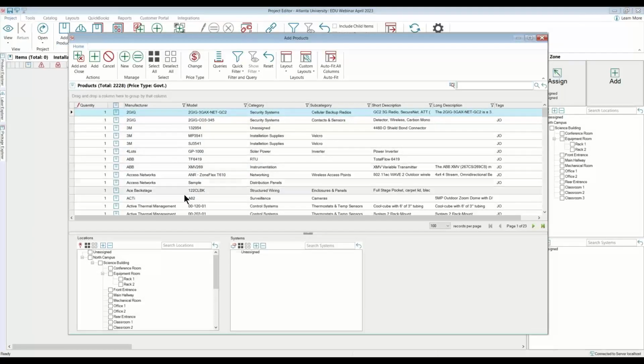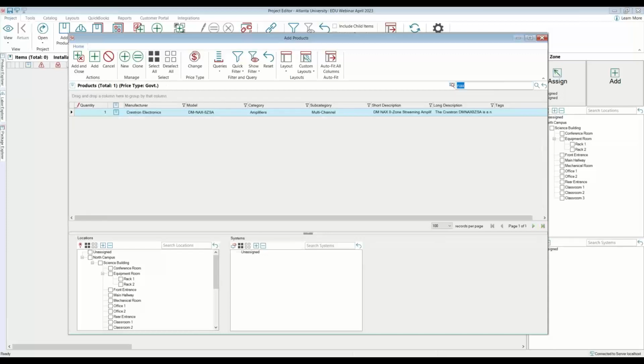So we've got the catalog. This is all of your parts or products that you work with in here. You've got the locations here that we set up just a moment ago. And so finding an item is pretty easy. Just go up here to the search. And if you know what the model number is, or just part of the model number, you can just type it in. It shows you your matches here. And you can select it and say, okay, I want to put that item in the rack 1 in the equipment room.